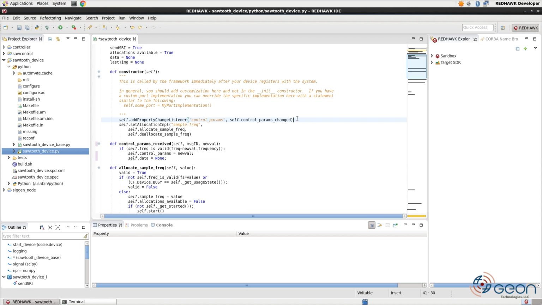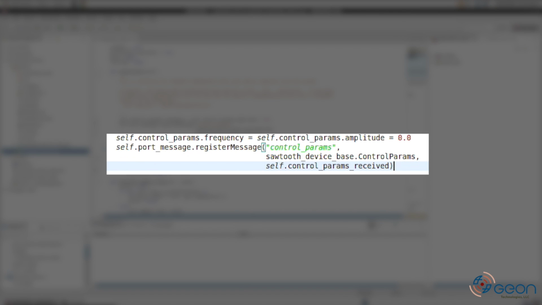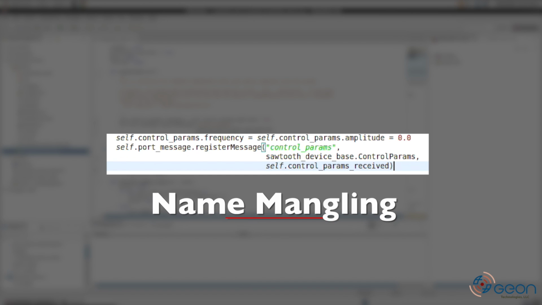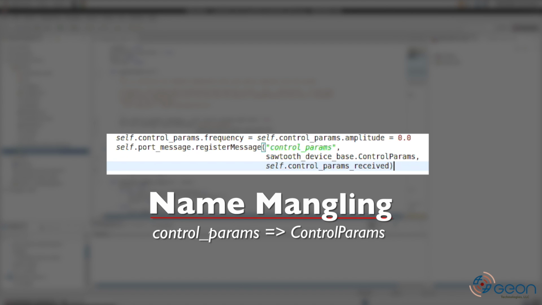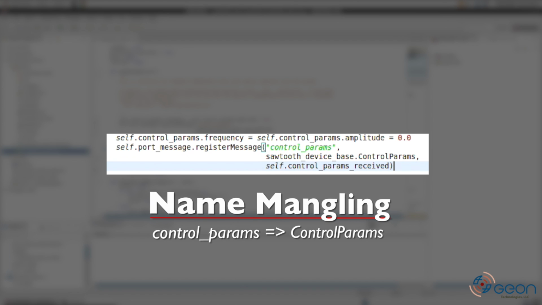Next up, the receiver of a message needs to be prepared for the near certainty that the associated property may not have a value initially. Here we set both frequency and amplitude to 0, as we originally had the default values when this was a property. Also notice that on the particular named port, we can register our callback for a specific property ID. This registration also includes a mangled reference to the message structure's definition found in the base class. See how control_params became capital C control, capital P params? It's just another nuance to keep in mind. You can always find the mangled name by looking in the base class declaration file.